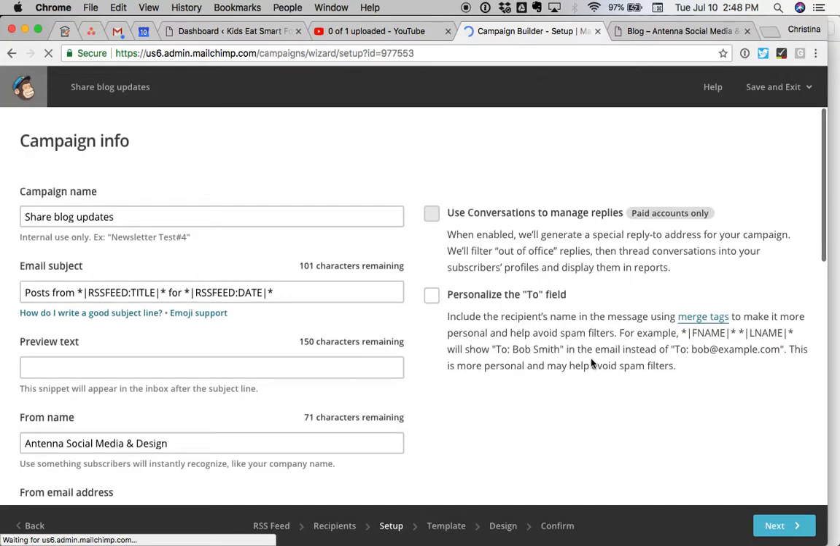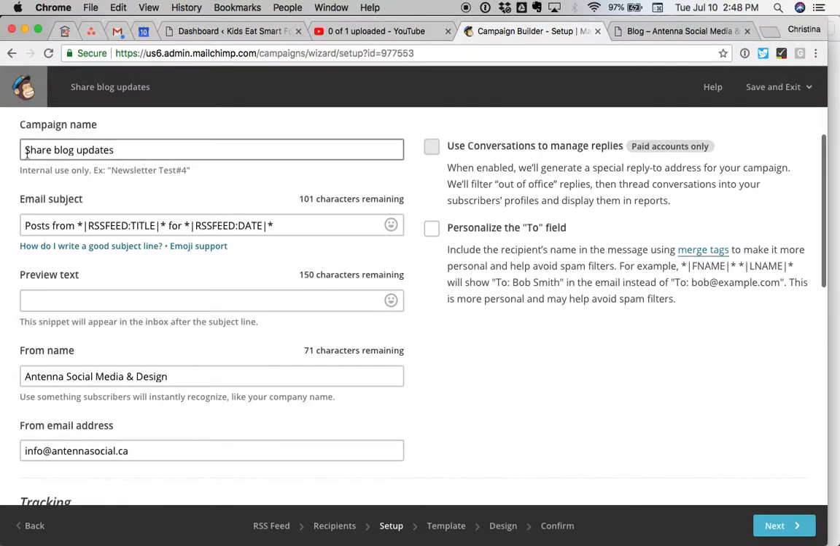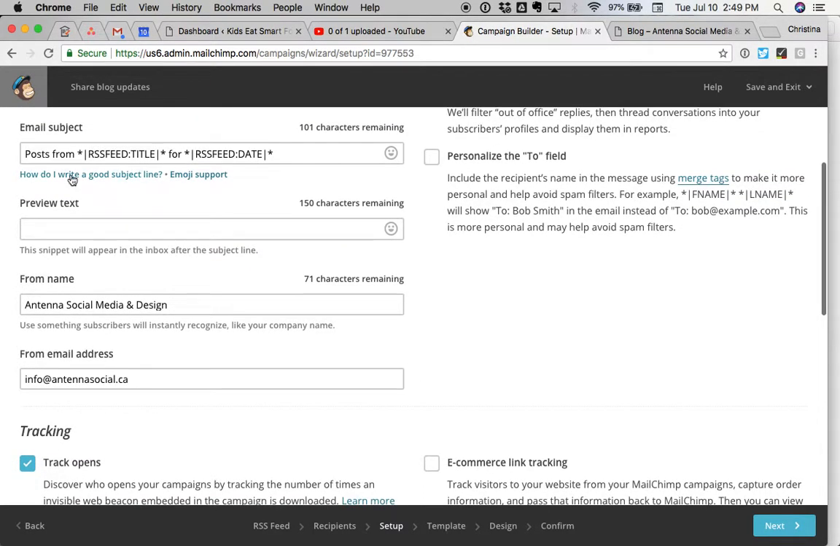It's really good at walking you through things. So the campaign name no one will see. That's only for yourself. So you can name it whatever you want. The email subject is what's going to show up in the subject line when a person receives your email. So it autofills it with posts from, and then it does these merge tags. But you can tell just by RSS feed title, what do you think that's filling in? It's putting in the title of your blog. RSS feed date is putting in the date of your blog. So you can actually use a whole bunch of different merge tags here. Or you can just write updates from Antenna.